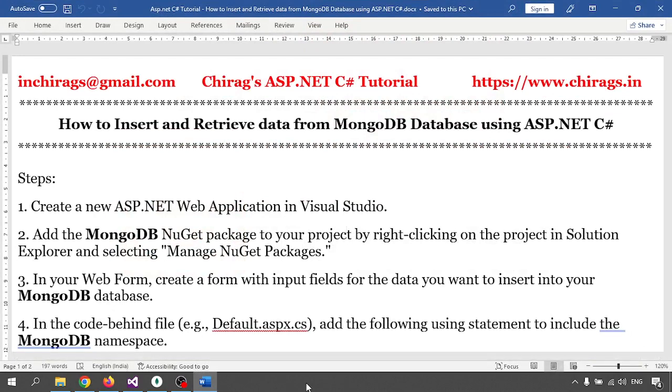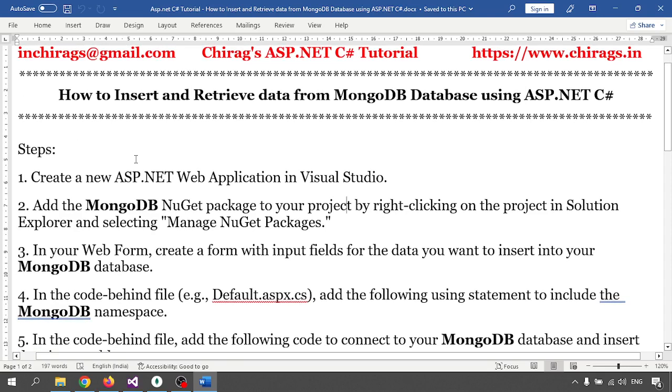In this video, we are going to learn how to insert and retrieve data from MongoDB database using ASP.NET application. First thing, you should know how to install MongoDB and how to connect with MongoDB Compass. So these things I already did, and you can follow my video for the MongoDB installation and accessing from MongoDB Compass. But in this video, we're going to learn how to insert and retrieve data from MongoDB.